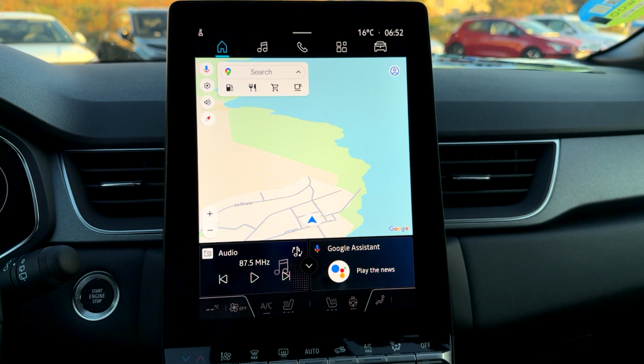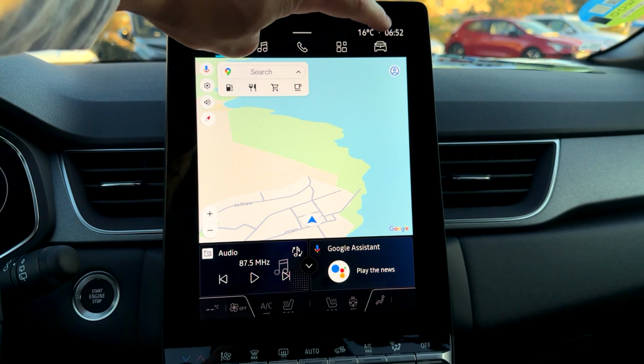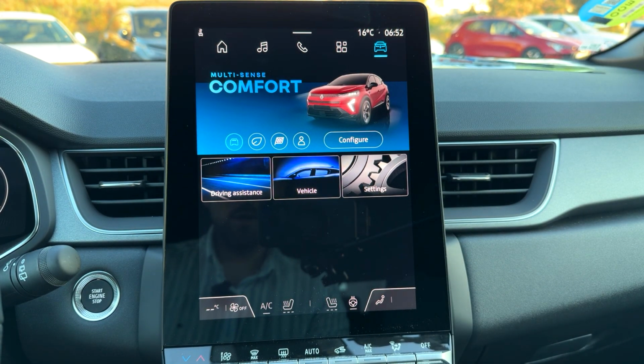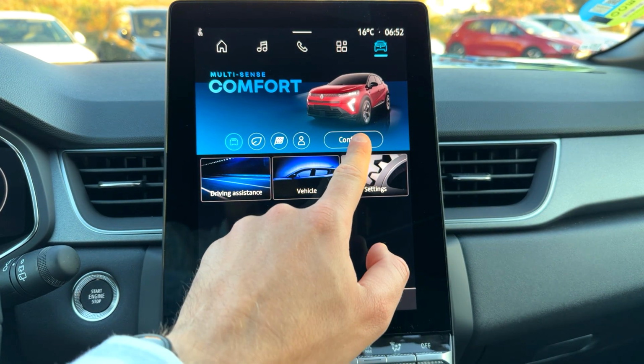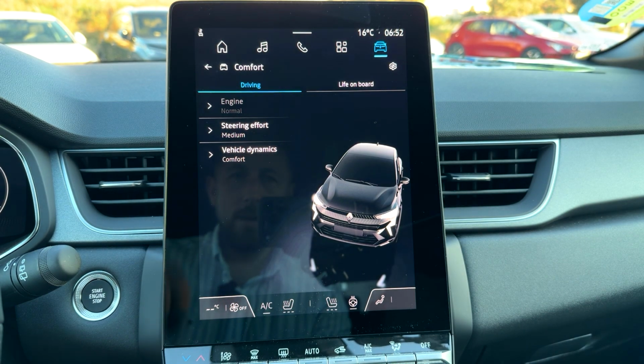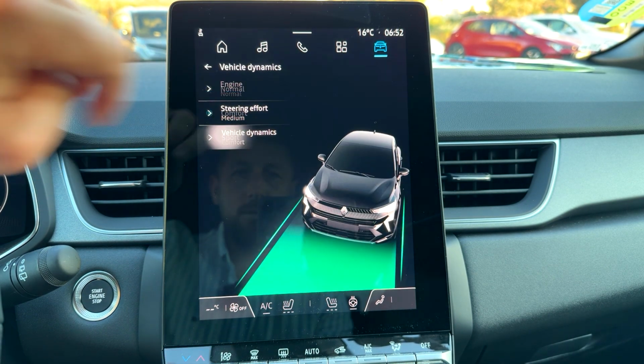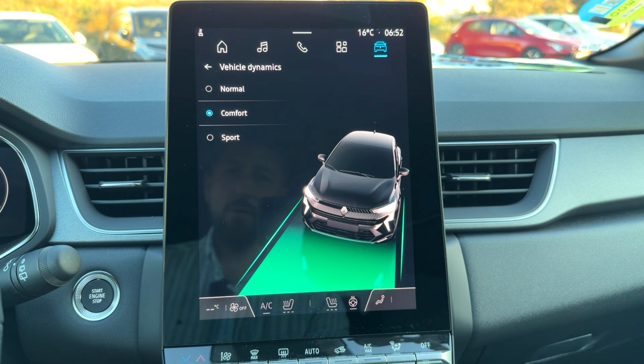From the home screen, all you need to do is find here and select the car icon located at the upper right corner. Let's choose here this configure button right here. Let's just tap it. And then under the driving, you've got the vehicle dynamics. If you tap it, you can change it from comfort to normal or to sport.